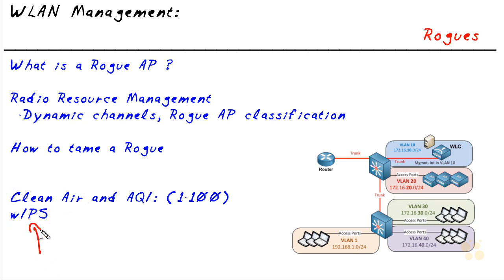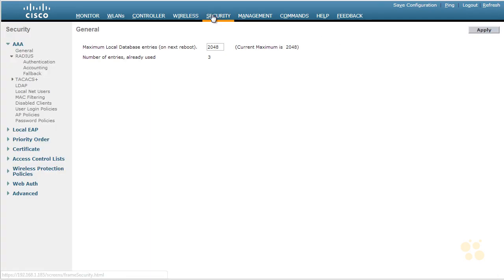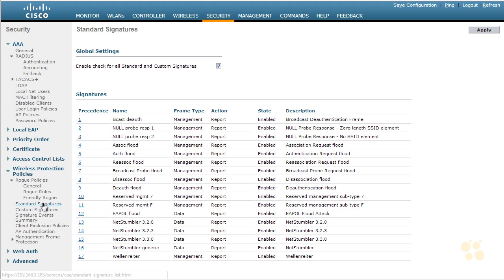So with wireless IPS, there's actually signatures or telltale signs that something might be going wrong. And let me share with you some details in the controller about what that looks like. To take a look at the IPS signatures for wireless, we could go to security, and on the left-hand side, under wireless protection policies, here we have some policies regarding rogue access points, and just below that we have standard signatures. So, for example, is somebody broadcasting a deauth a bad thing? No. If it's our access point containing another access point, that's a good thing. However, if some other device is doing that on our network, we definitely want to know about it. And that's just one of the examples of the wireless IPS signatures that's in place.